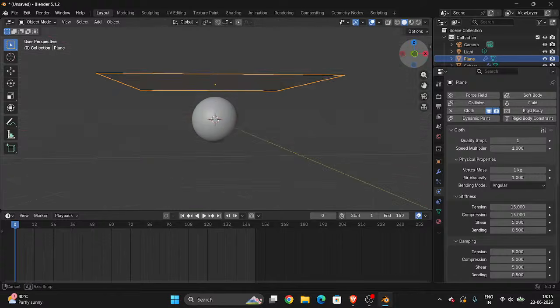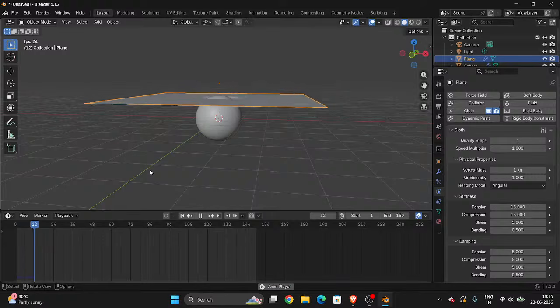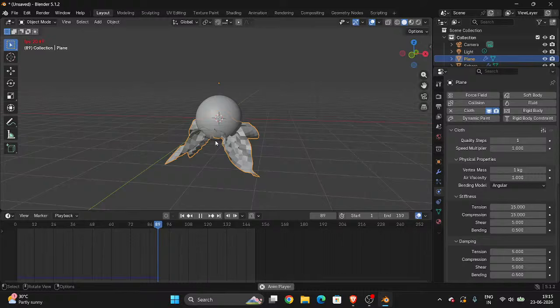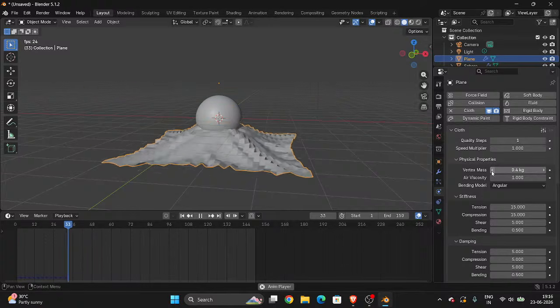Now you can see there's the plane and the ball hanging. So how does this work? Just click. You get why it's working like that and why the cloth is covered in this, right? So what we have done is the vertex mass. We have changed the vertex mass. On different vertex mass there are different things, okay?